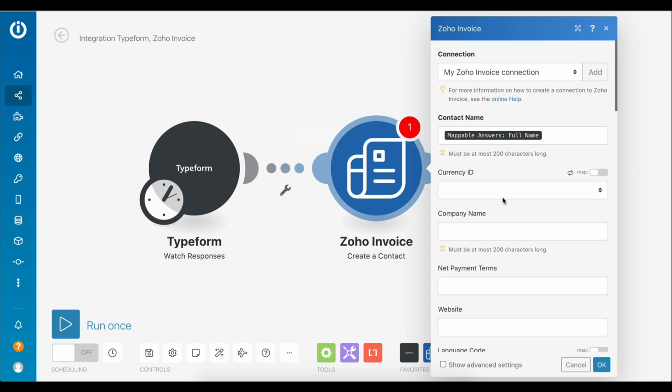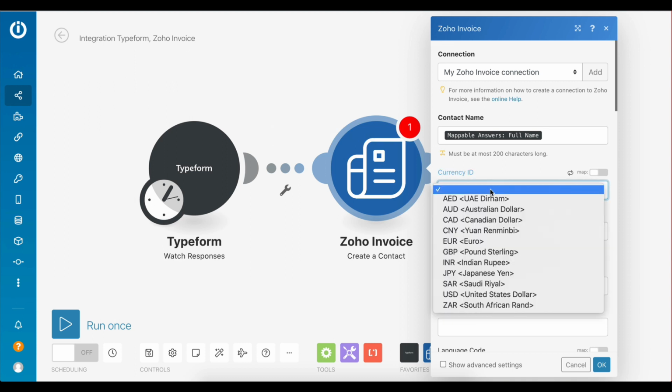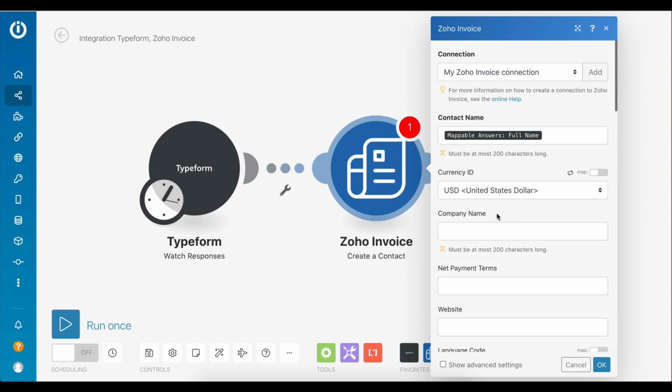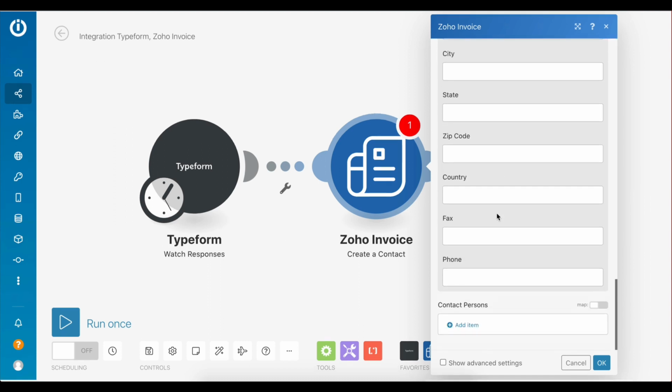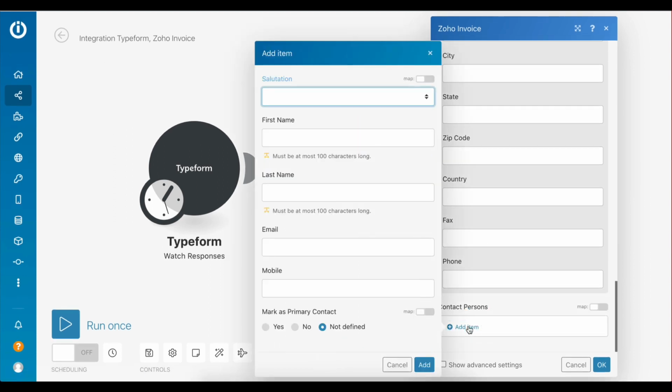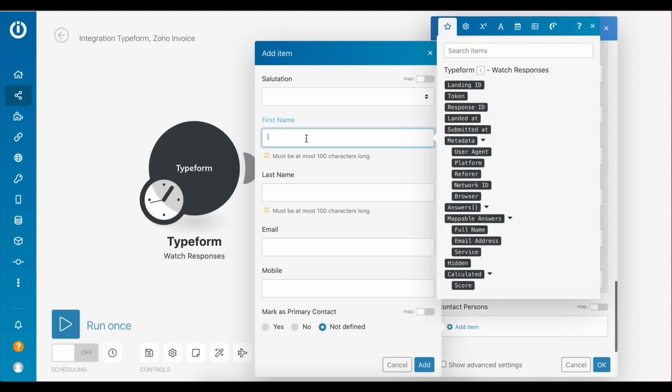Next, select the currency you would like your invoices to have. This can be different from your Zoho account base currency. Finally, scroll all the way down to find the contact persons field. Here you need to add a new item and once again map the required data elements from the Typeform module.